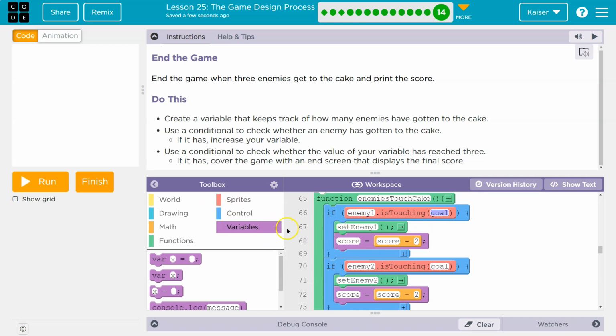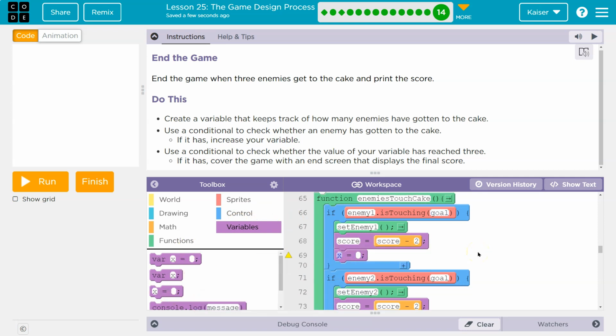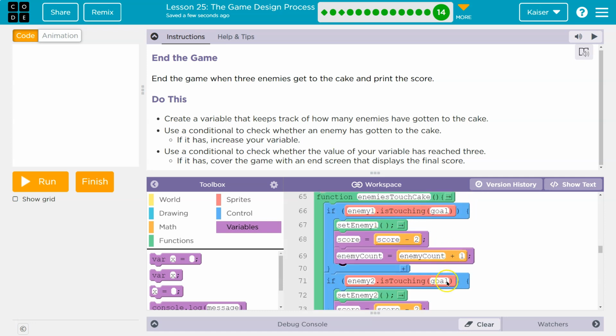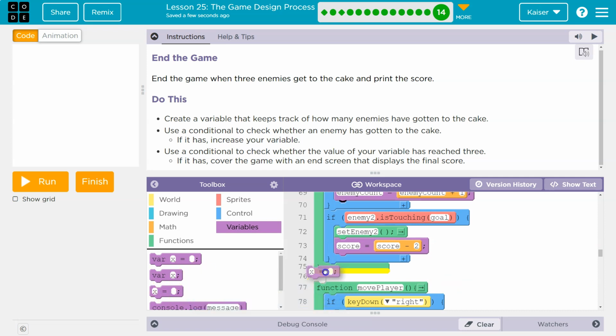Well, we're going to need to add to our variable. So not only will we subtract from the score, but I'm going to go ahead and add another equals and do, I called mine enemy count, is going to be equal to enemy count plus 1. So I'm using the counter pattern and I'm saying, hey, whatever enemy count used to be equal to, it's now going to be equal to the old thing plus 1. So enemy count, new value, the old value plus 1. All right, but that's only if enemy 1 is touching. So now I need it, what if enemy 2 touches?